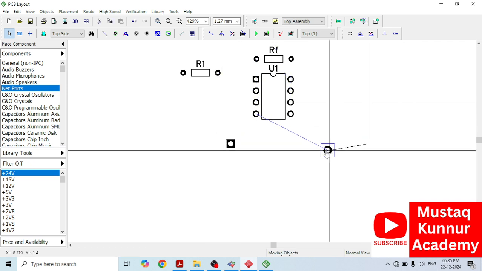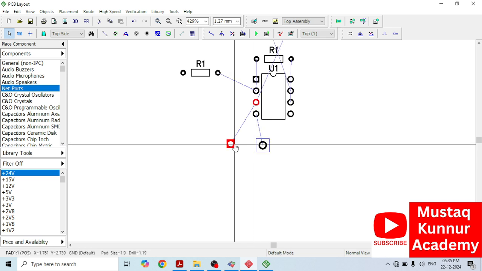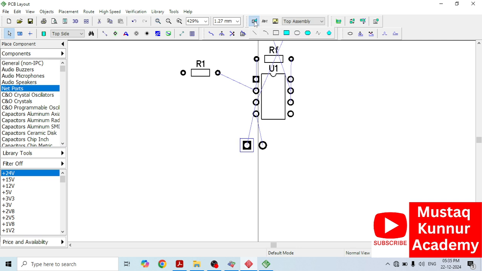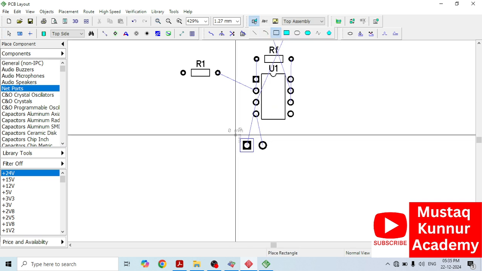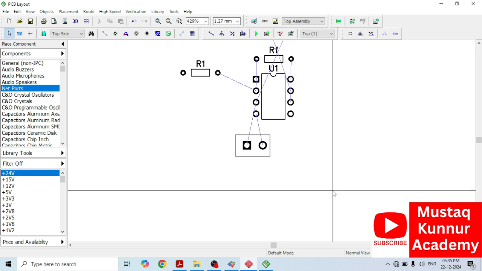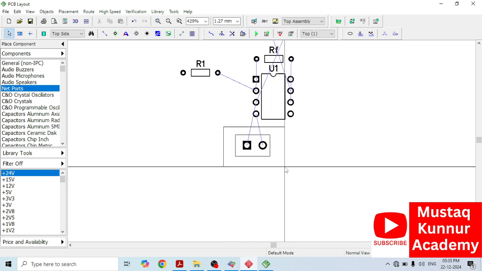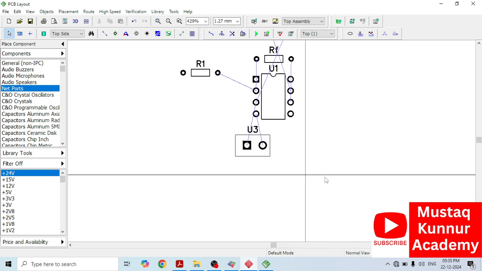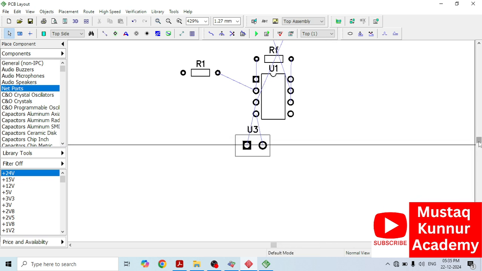Now I will arrange this properly. Power supply, and click to go to place shape, take this box and draw around it. Yeah, we are done with this. Press escape. Now select this component, right click on it, click on group component. Yes, we are done with this. Now it looks good.